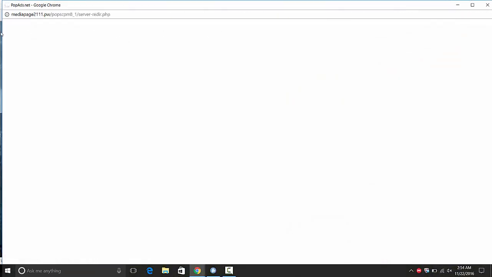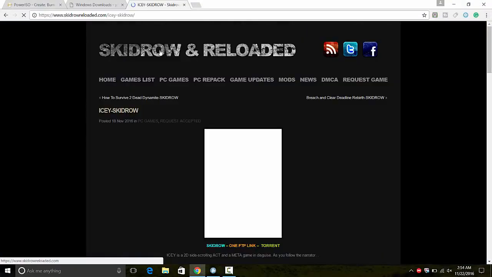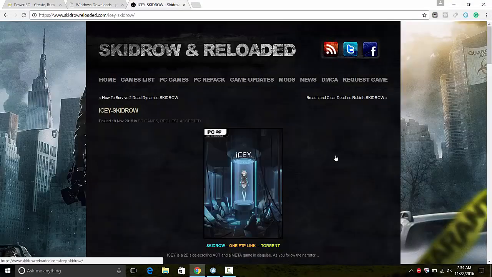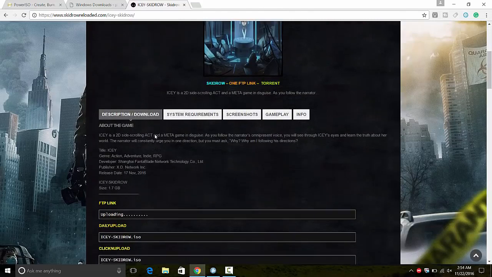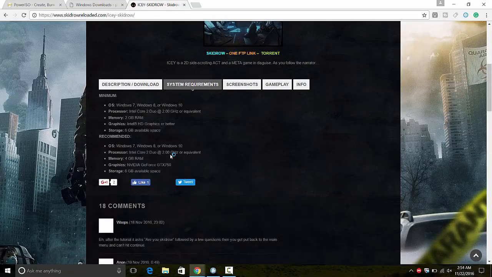I already have it downloaded. Sometimes it'll pull up advertisements. If you guys use an ad blocker, you can easily get away from those. I don't use an ad blocker, honestly, but you're going to go down to where the download section is. And if you really want to make sure you can run this, go ahead and check out system requirements. Right here you can see what you can run, depending on your minimum, and then this is what recommended is.